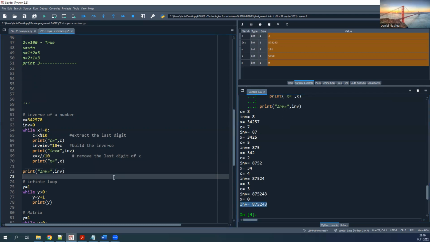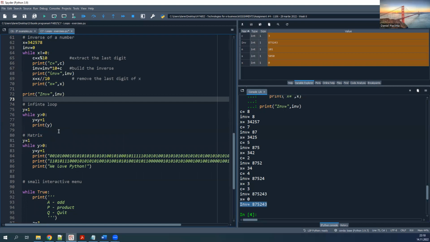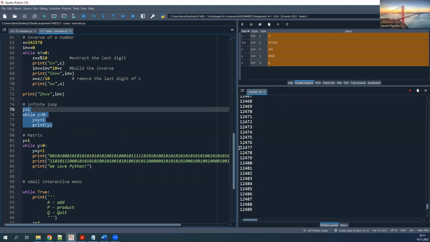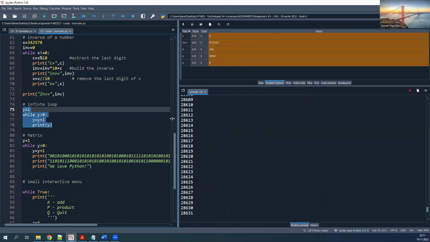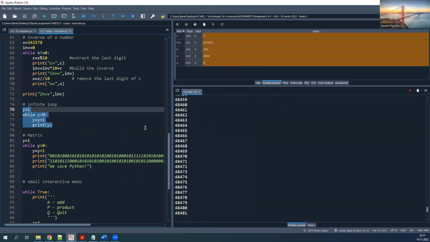Okay, let's create an infinite loop. Initialize y with 1, while y is greater than 0, I will increase the value of y by 1 and print it. I'm selecting this code and running the program. Let's see what is going on. This is an infinite loop. I'll stop this.